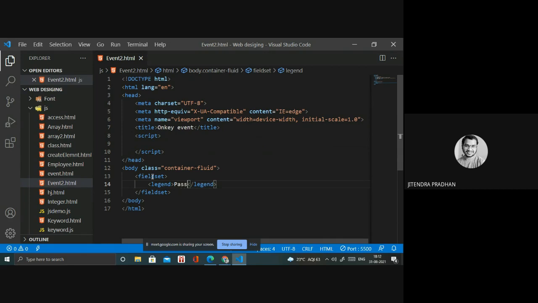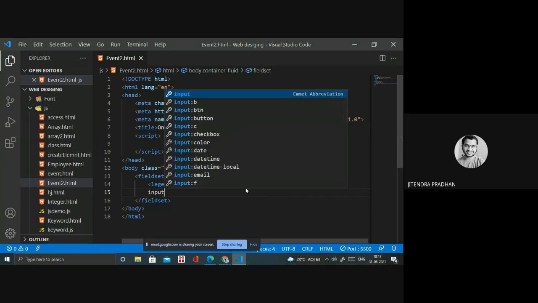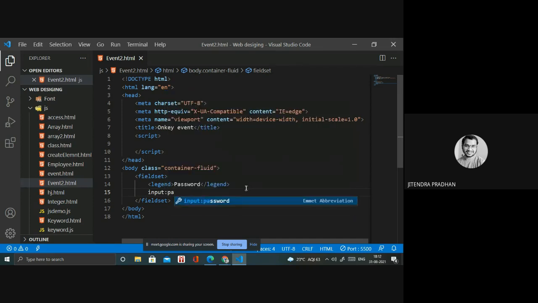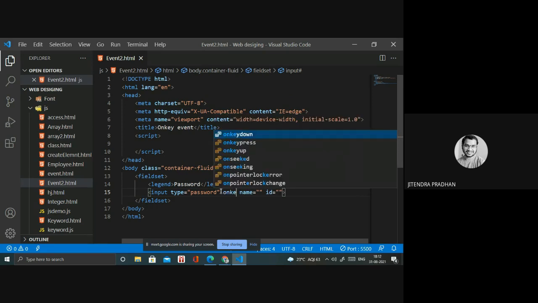So this is a password field. I will write password inside the legend, and I will create an input box. I can create type text or password. Here, in the fieldset legend it's password, that's why I create a password input. Okay. And I need to give a particular event name. I will write onkeypress. When I press a key, it will show the particular message, whatever I am doing, all these things it will show.